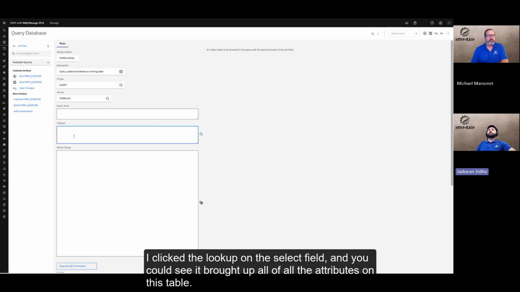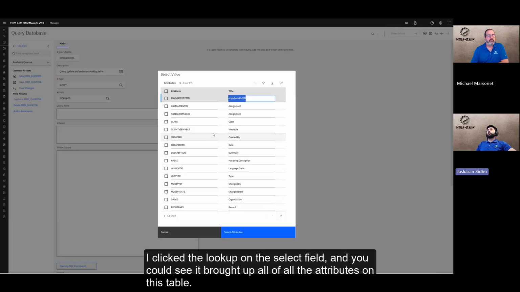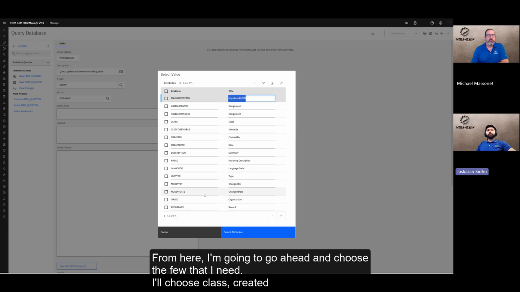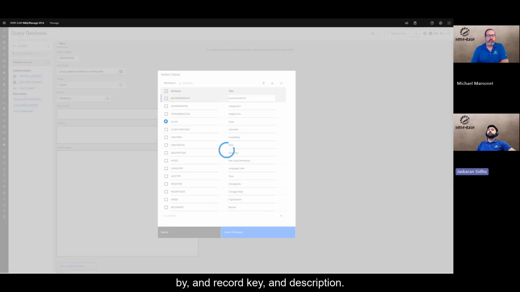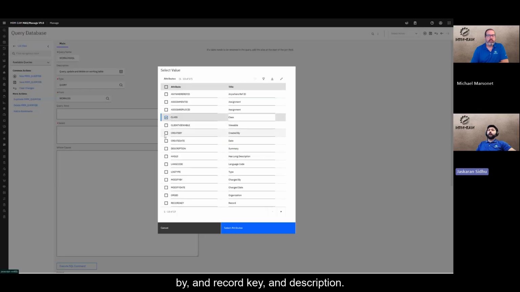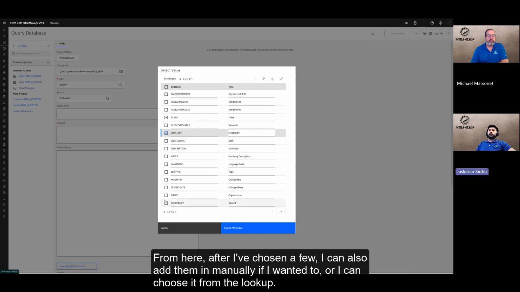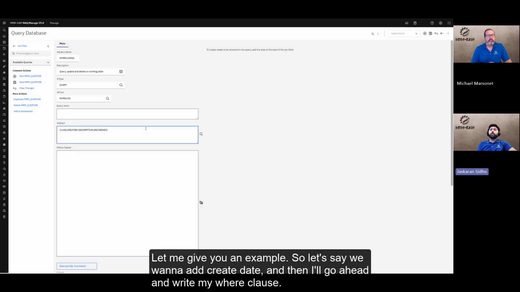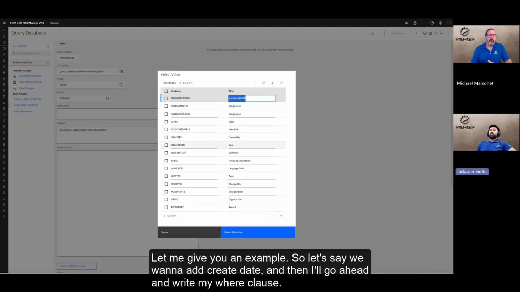I clicked the lookup on the select field, and you can see it brought up all of the attributes on this table. It's only going to show you the persistent attributes, as you don't want to query non-persistent attributes. From here, I'm going to go ahead and choose the few that I need. I'll choose class, created by, record key, and description. After I've chosen a few, I can also add them in manually if I wanted to, or I can choose from the lookup. Let me give you an example. So let's say we want to add create date, and then I'll go ahead and write my where clause.